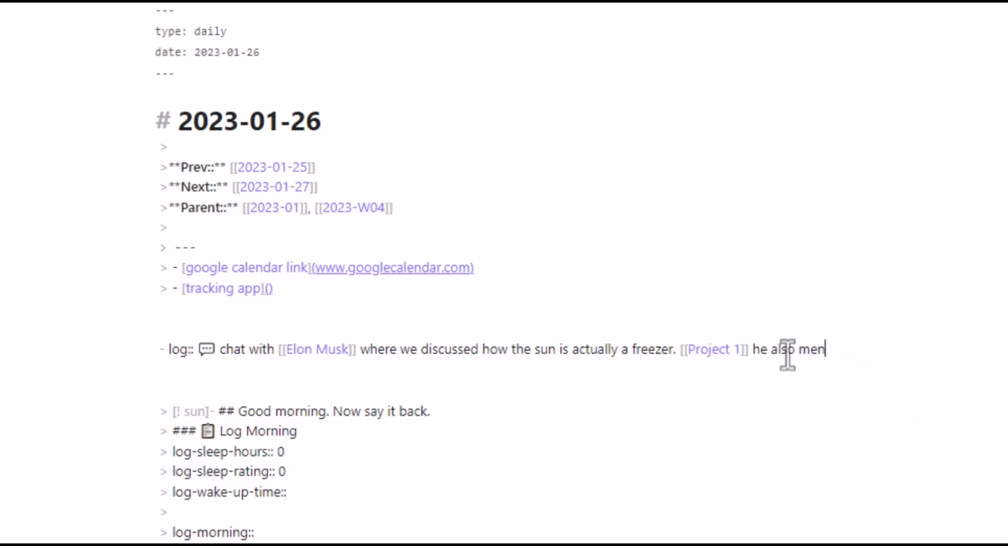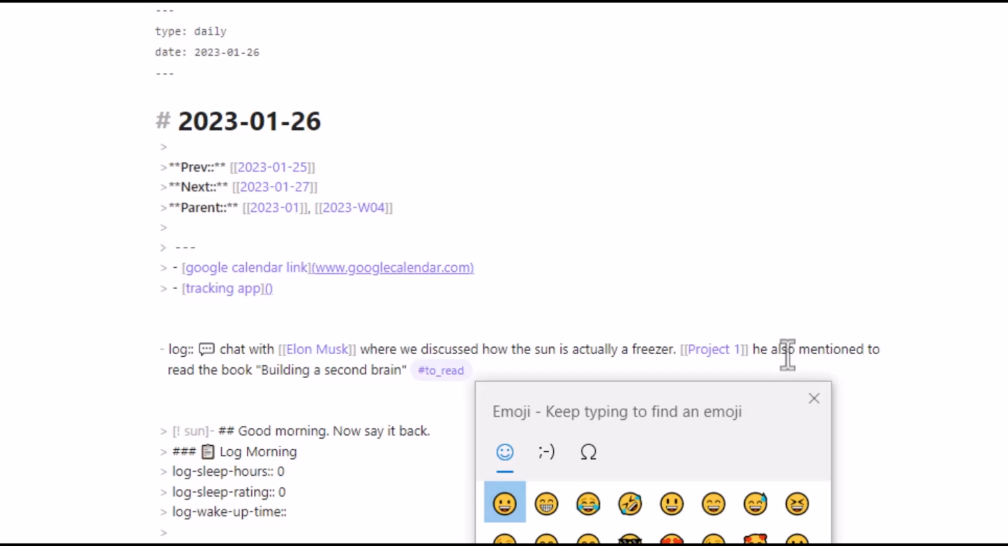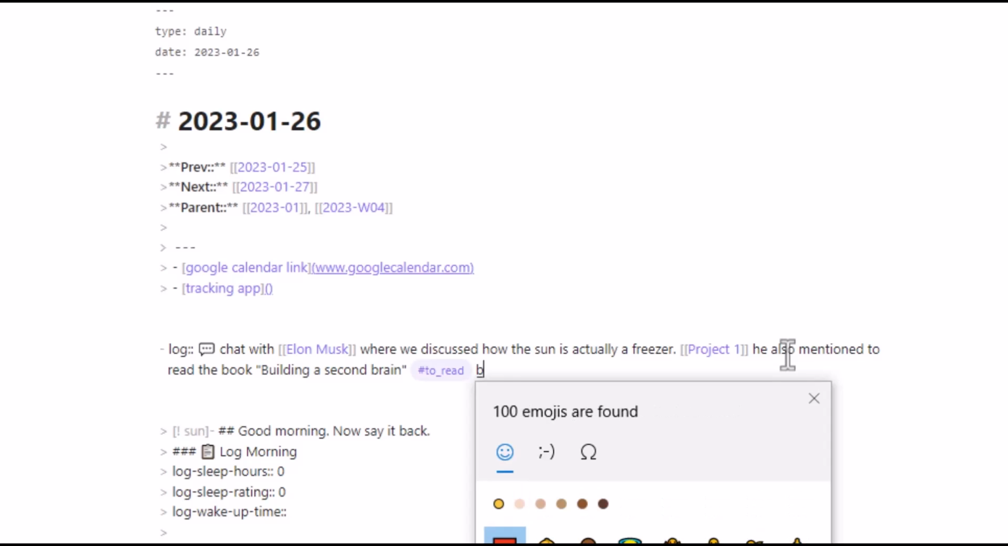He also mentioned to read the book, Building a Second Brain. And then I'll say something like to read, and then I can have another homepage that pulls in all the book related items because I've specified it with my book emoji.